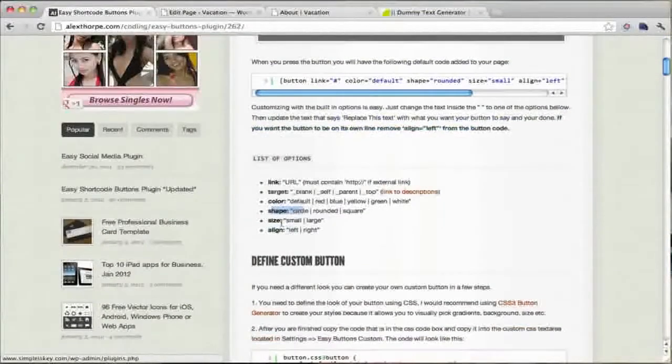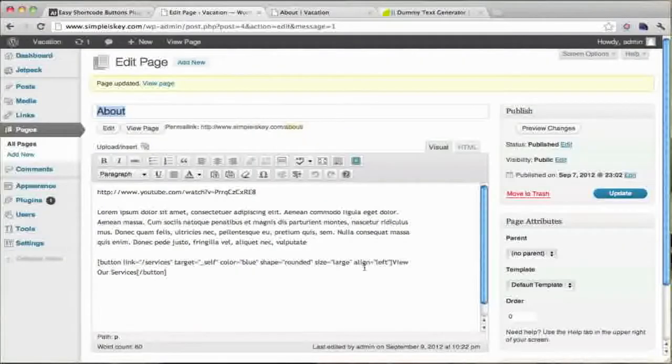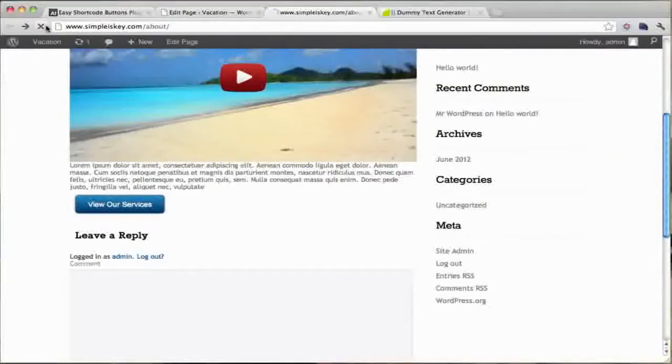Now we have align left or right, but what if we wanted to align center? Well, they forgot one in here, so instead of left, right, let's do center. So align equals center. Update. Refresh. And it didn't go into the center. Why is that?